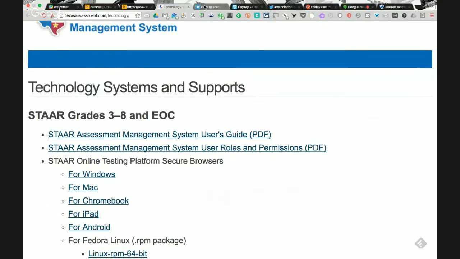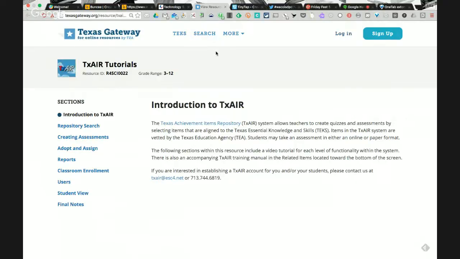Another exciting resource that emerged this week came from the Texas Gateway. Again, I'm a big fan of the Texas Gateway for all of the training resources and modules that are in there. But they are bringing back the TexAIR, which used to be the TMSDS, the Texas Math Science Diagnostic. TexAIR, the Texas Achievement Items Repository, are the items that were on tests or are field items, or they're test questions that have been vetted by TEA.